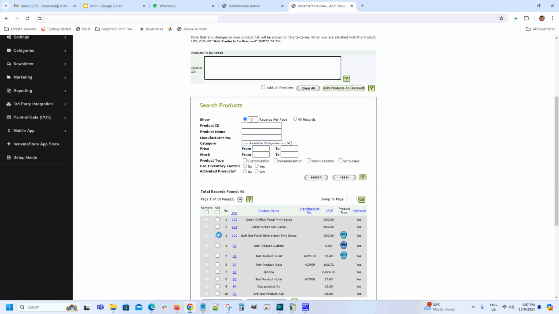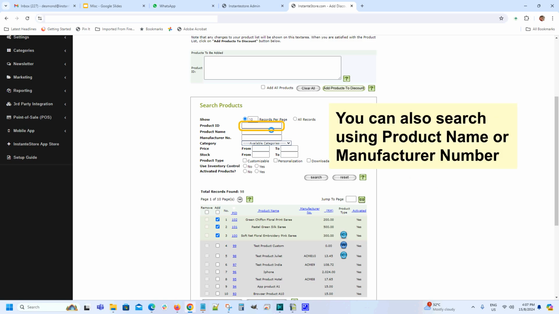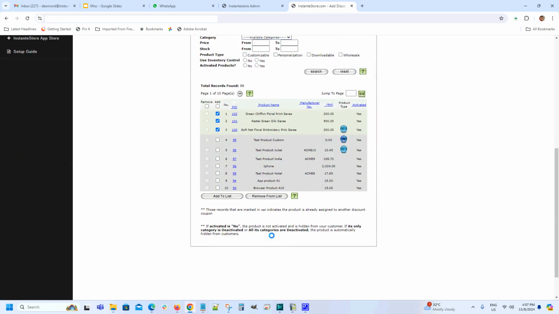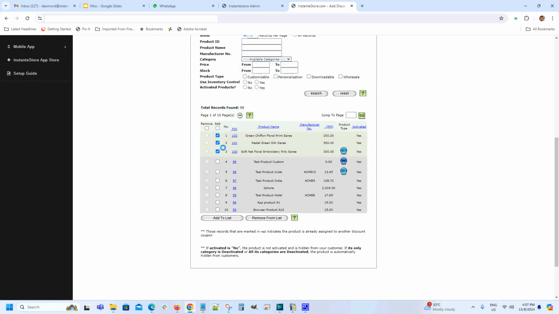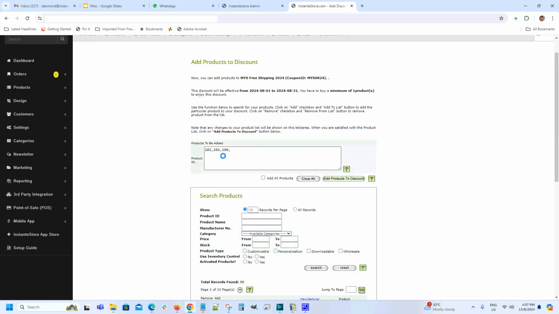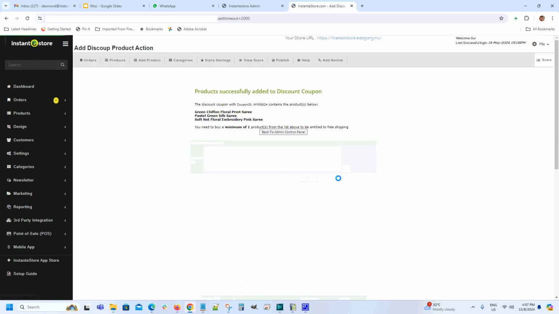So I'm going to select these two here. Now if you know your product ID, you can just key it in here, do a search, and then select. In this case I'm going to select these three, add them to the list, and you'll see them right on top here. Just click add products to discount. And that's it. All you need to do is publish next, and the coupon will be applied to your public store, so it can be used immediately. So that's it.